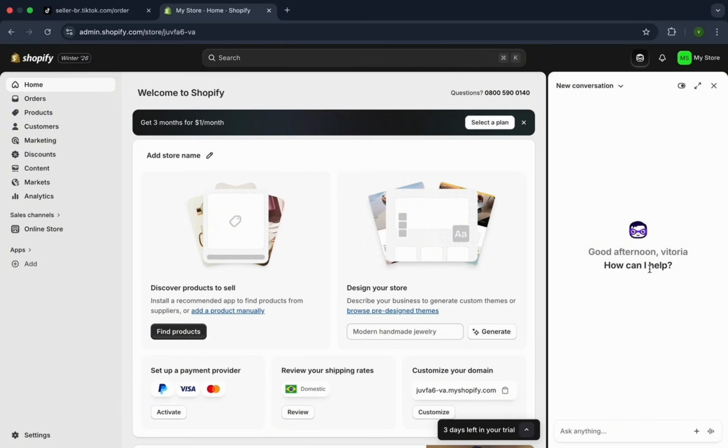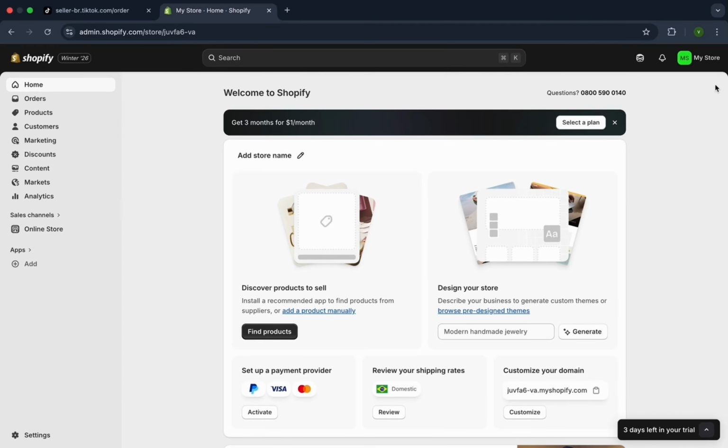On the right side, you see the AI assistant that you can use to ask questions anytime. But for now, let's just follow the tutorial since we are going to cover everything you need. Let's close here. And the first thing we are going to do is choose a theme for our store.